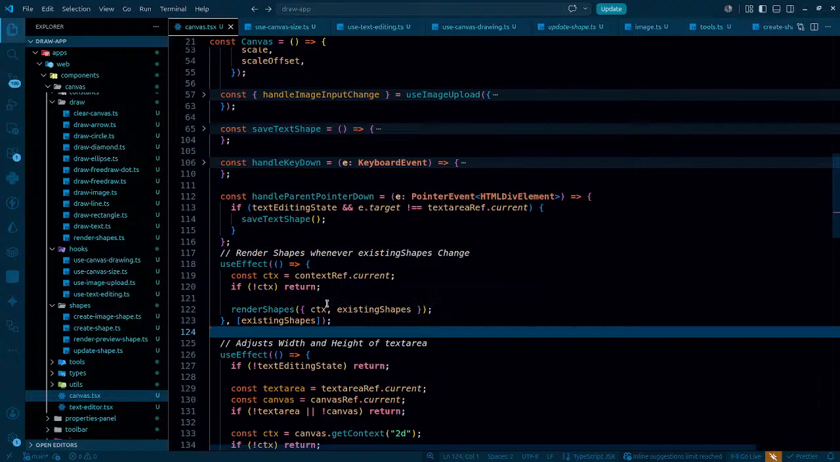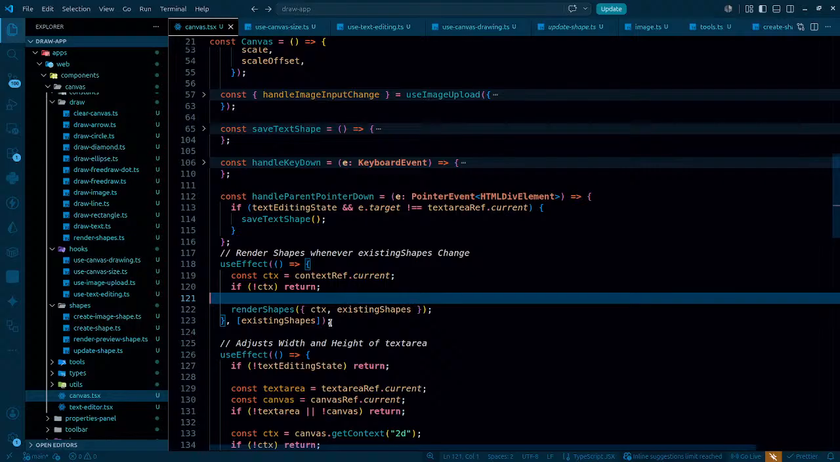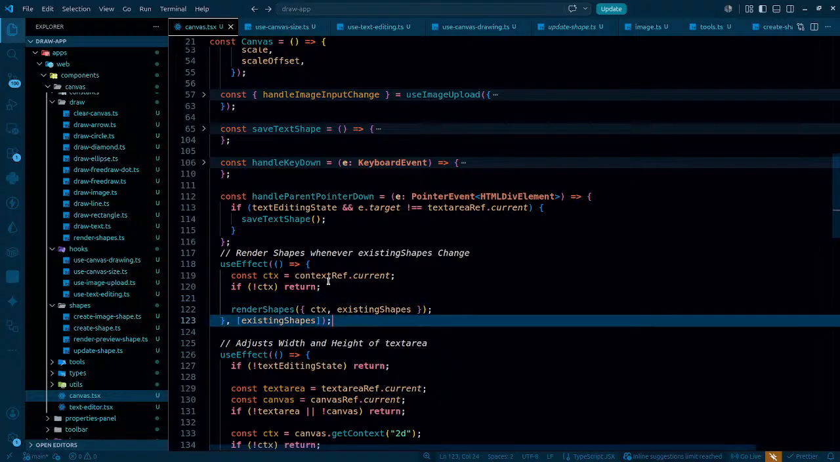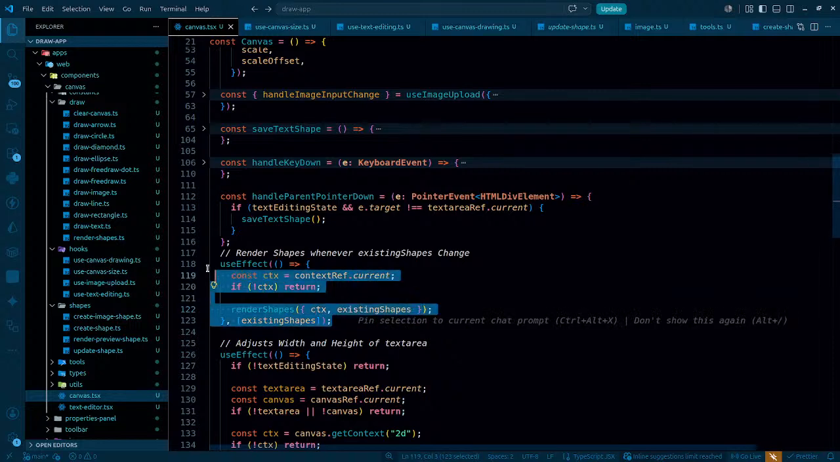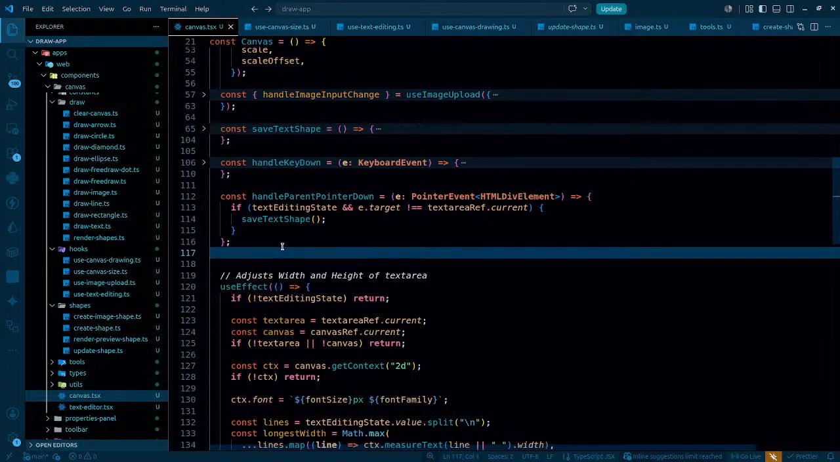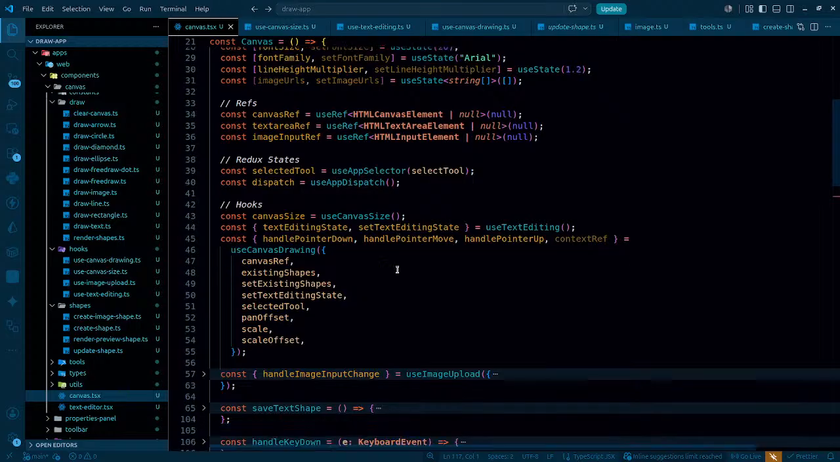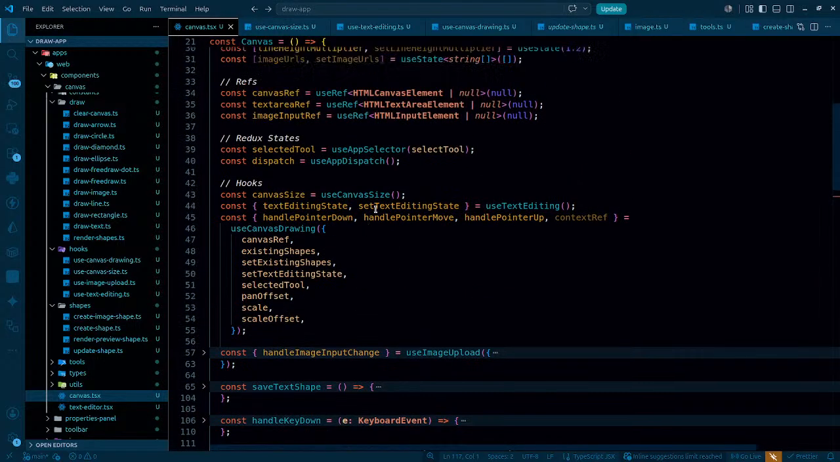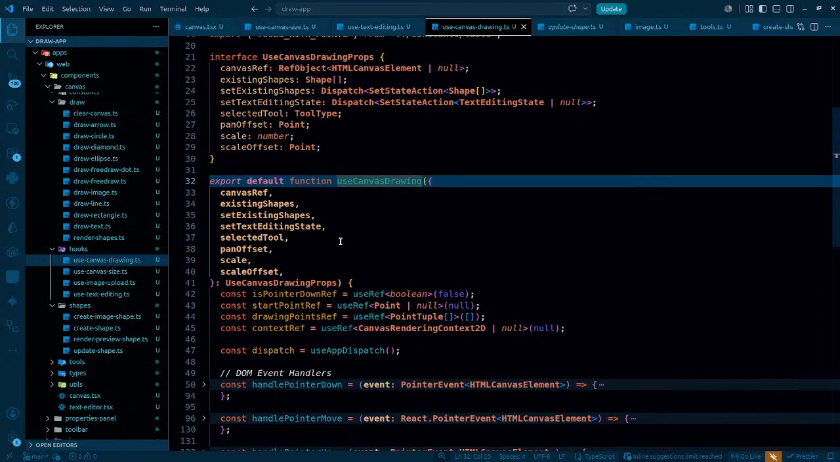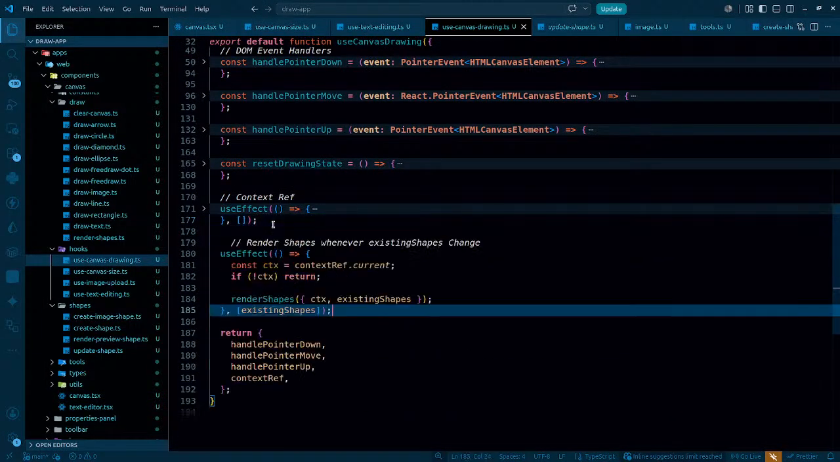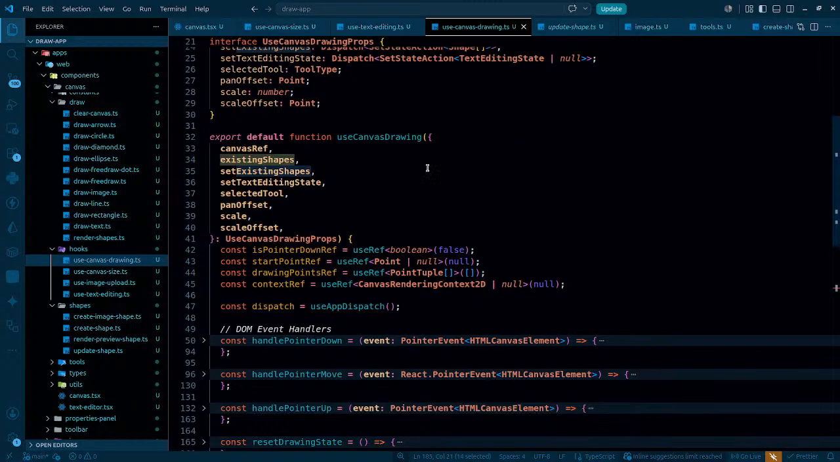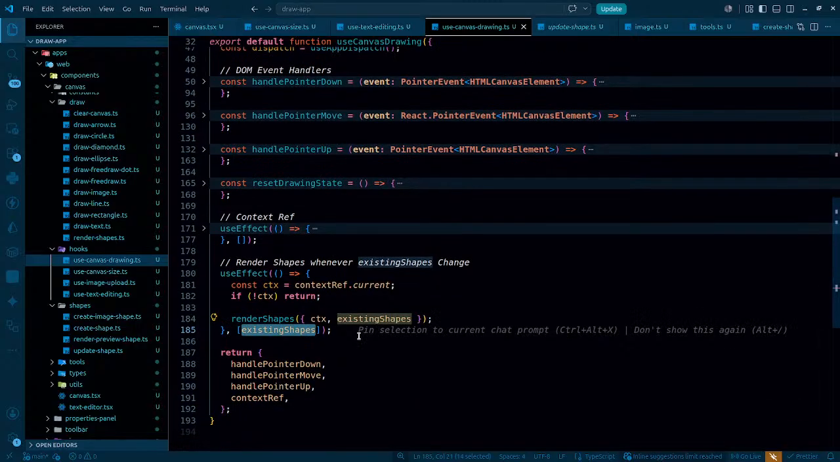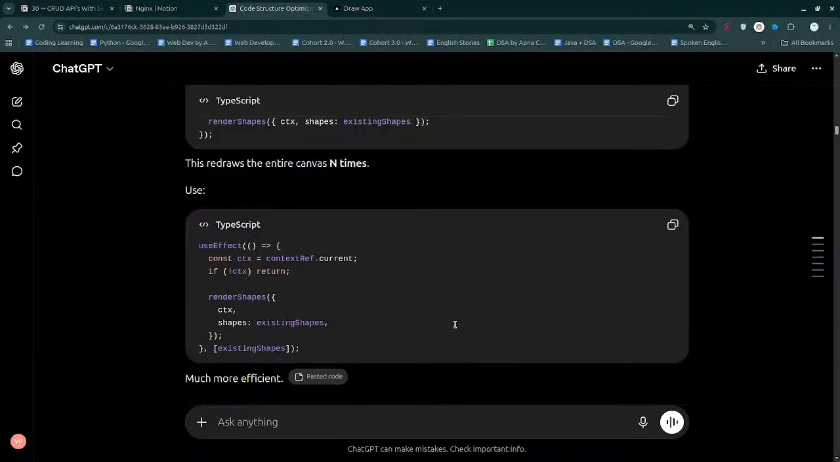One thing, I have this logic here, and this is the render logic, right? And the context ref existing shapes. If I cut this from here and go to use drawing, I'm already inside canvas, right? So inside use drawing, if I keep this, it works because we have existing shapes here that come from there. That's fine. And ultimately this is mainly for drawing, so it should be inside drawing only. And that is it. We've done that.